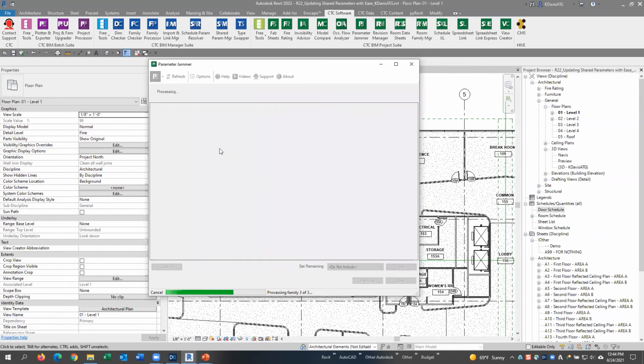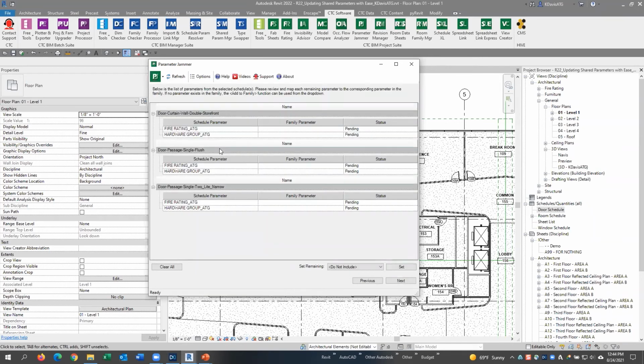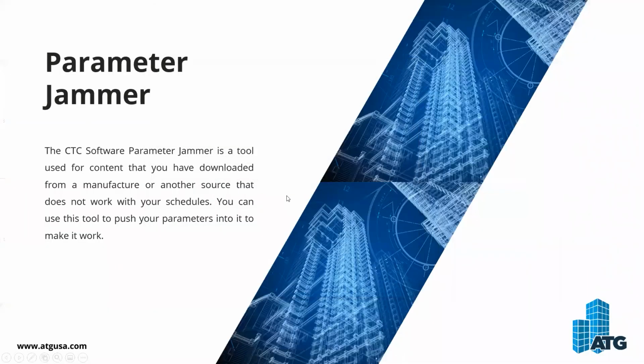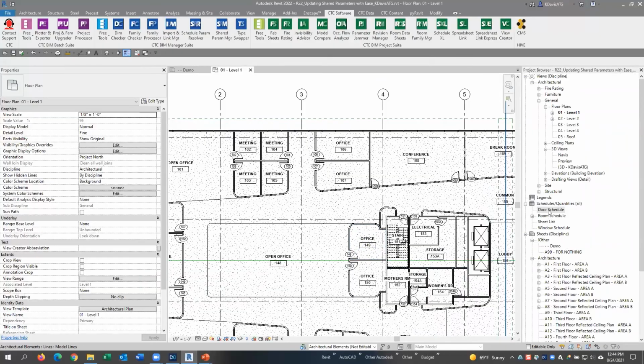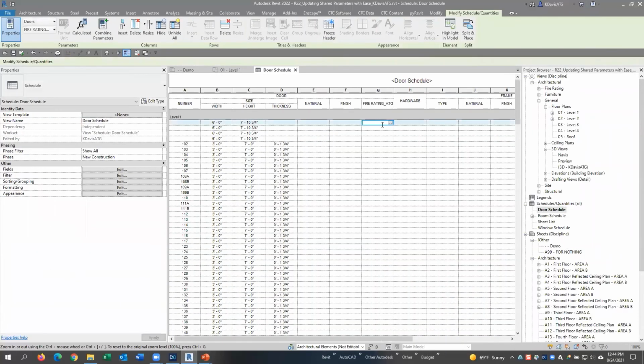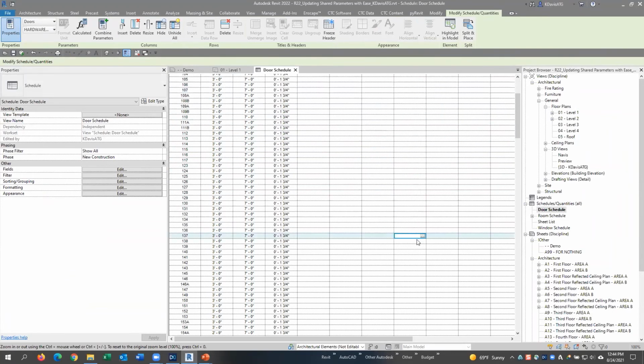The tool is going to run through and find any of the parameters that are missing from that family. So for example, every single one of those families is missing the fire rating and the hardware group. Just to show that off here, I'll switch tabs. If I go to my door schedule and I try to click in the fire rating for some of these, it might be blank. It won't let me update. There's a few of them that are working, but not every single one of them.